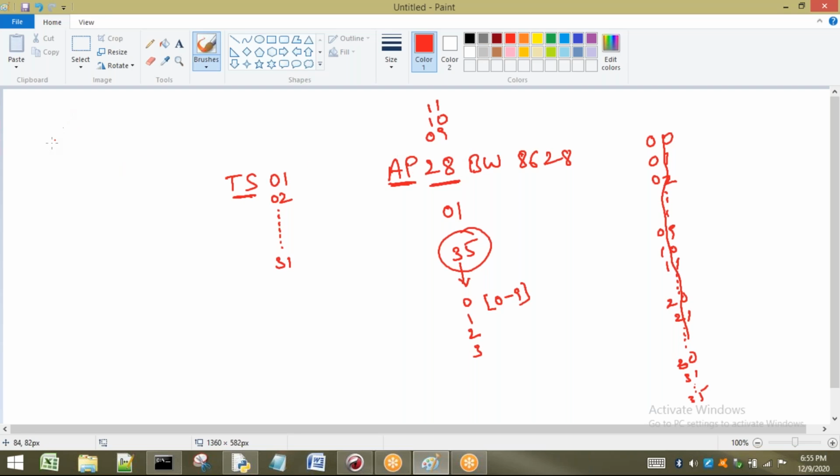First I will take the AP number. So the first two letters should be AP. Next is the number. The first digit should be only from 0 to 3. So for that I will write 0 to 3, or we can also write 0, 1 to 3. There is no problem. After that the second number can be 0 to 9.